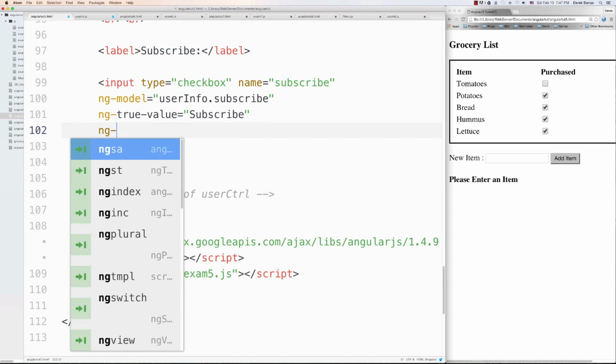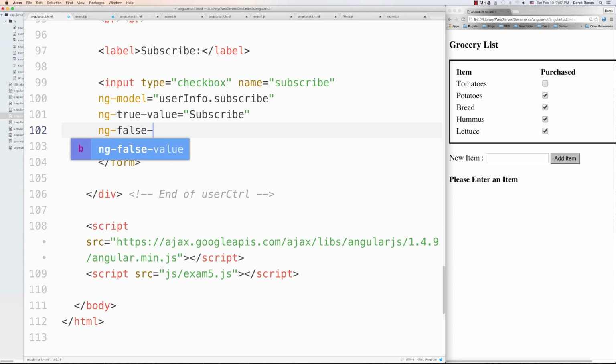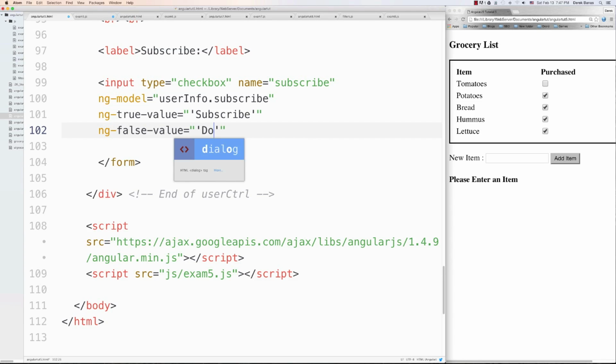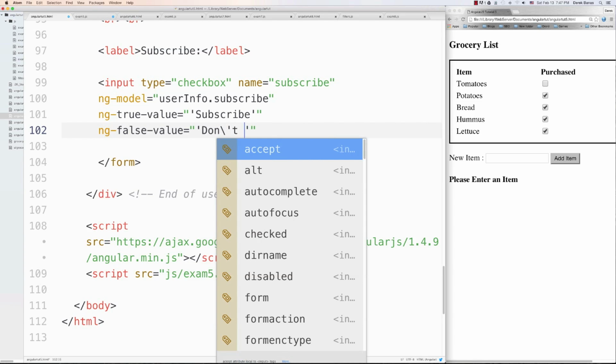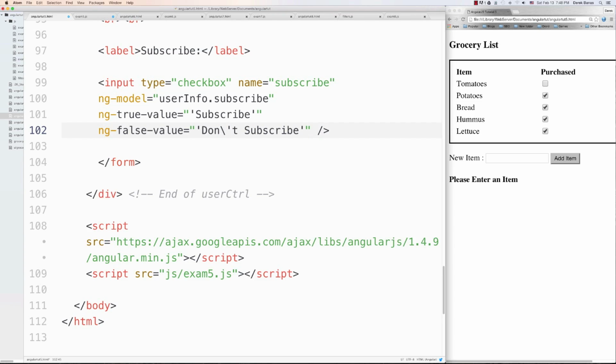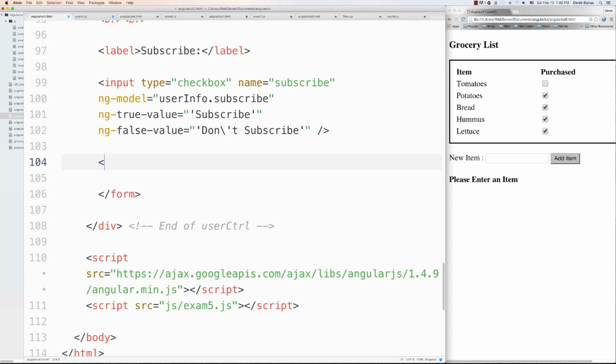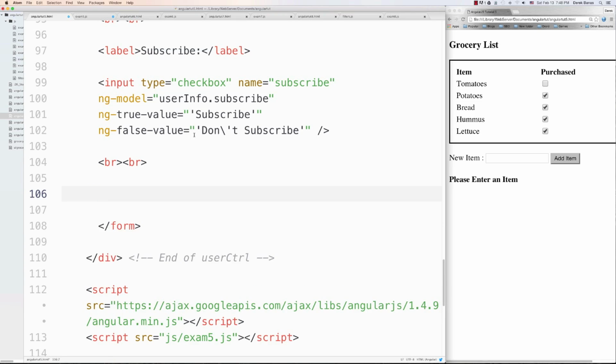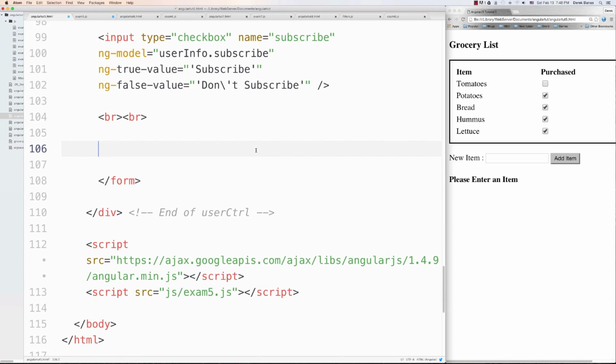We can also come in and define the value that's going to be associated if this is unchecked. And in that situation, well, first off, we're going to make sure we put single quotes up here around this, and single quotes around this. And then the value is going to be don't subscribe. Make sure you backslash that, and then close off that checkbox. And in this situation, it doesn't make sense for us to say that we require it, because then we wouldn't be able to get input if they didn't subscribe. So that's the reason why we didn't require that.